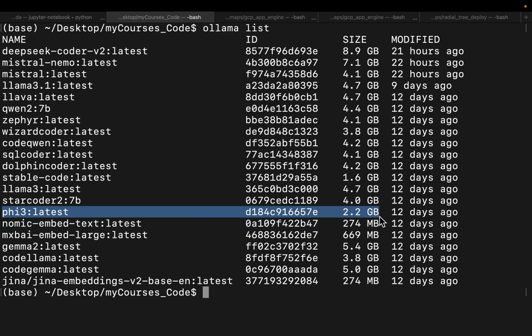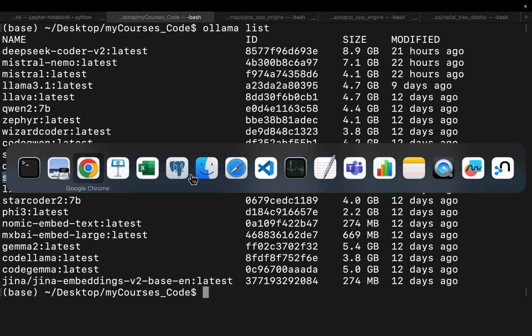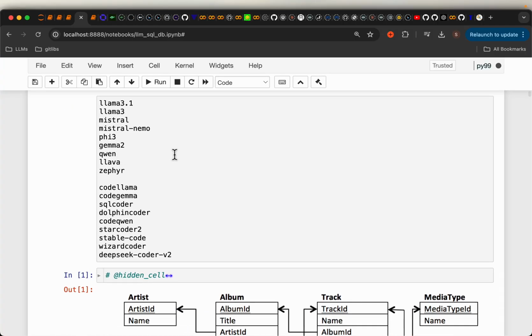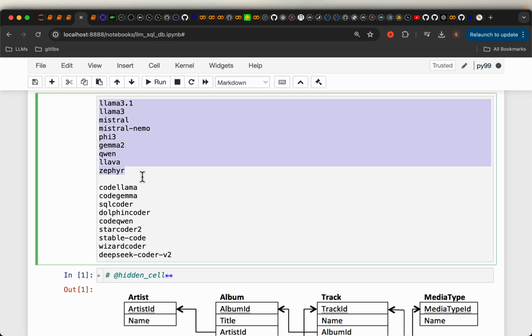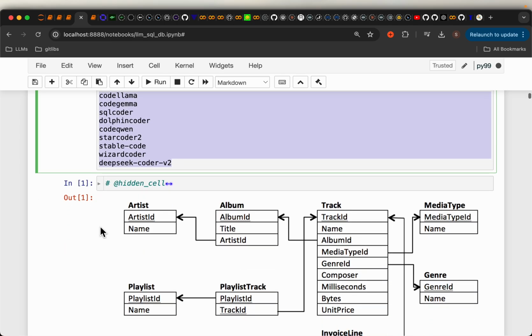As you can see, it's only 2.2 GB. I believe it's maybe 3 billion parameters. And then I have this Stable Code, which is also small in size. Now, coming to the purpose of these models, 9 of those models are general purpose models, whereas 9 models are focused on generating code.